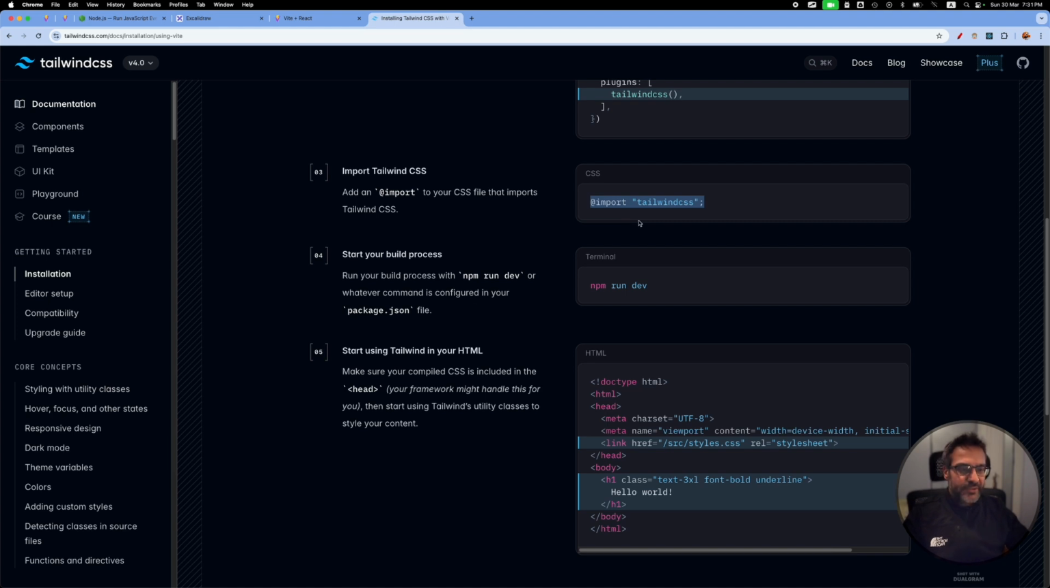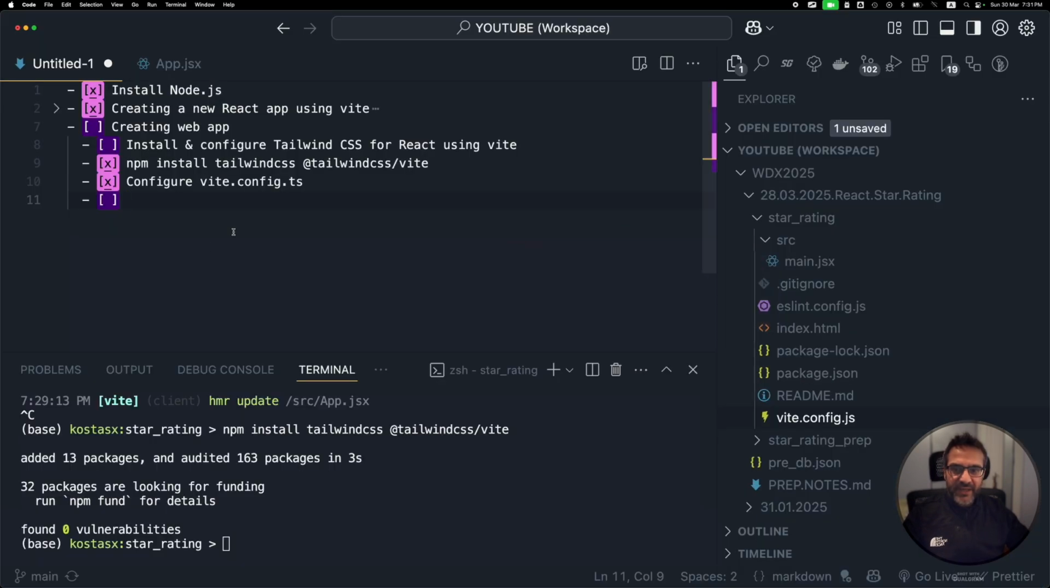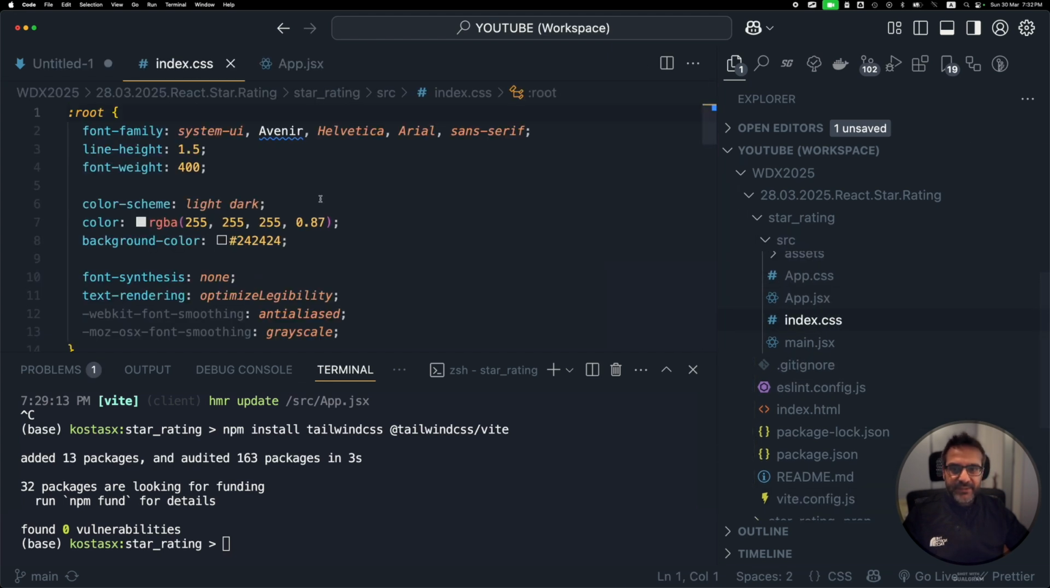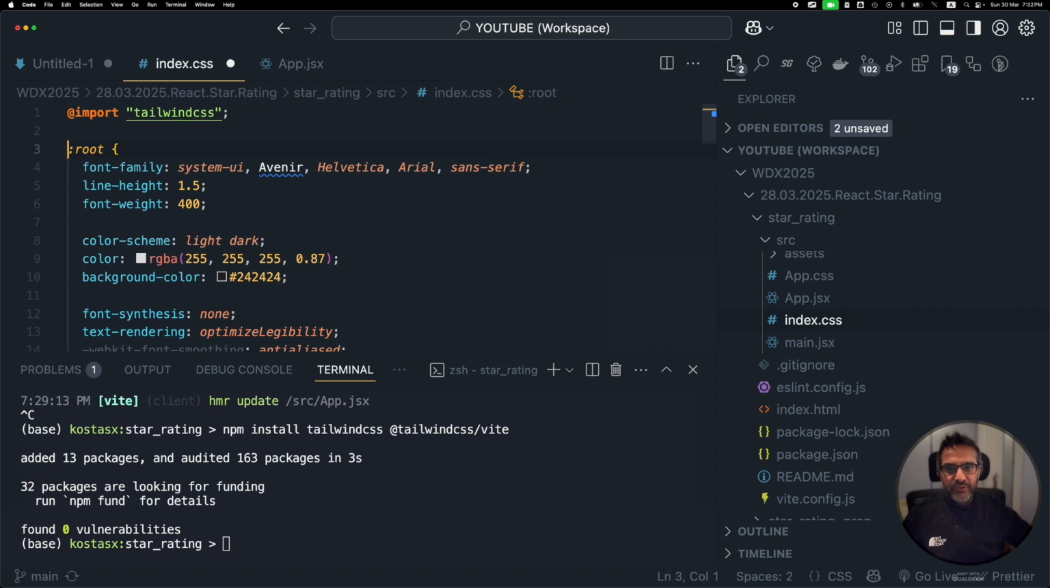Next is going to be to add this import on our main CSS file. So add this guy here. I'm going to be opening up the main CSS, the index CSS, and placing this at the top. So this is the main root, let's say global CSS for our application. It's already created by Vite.